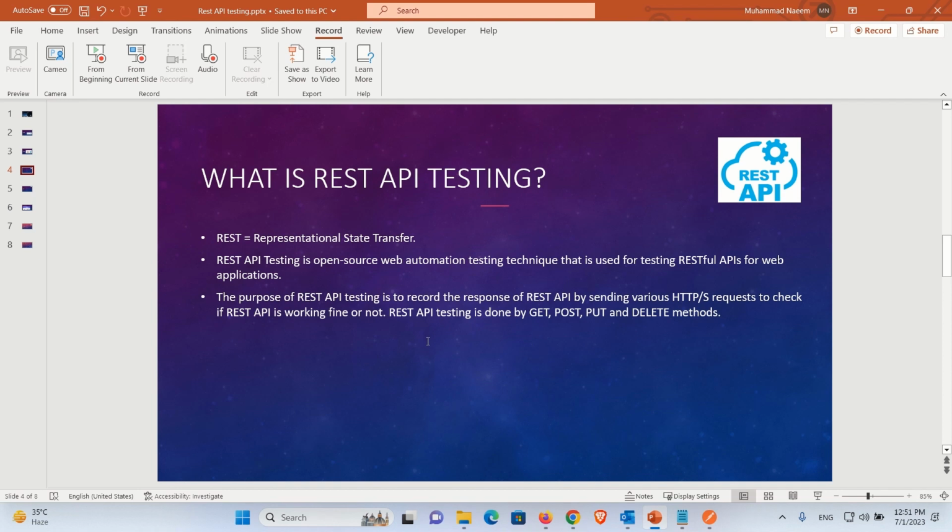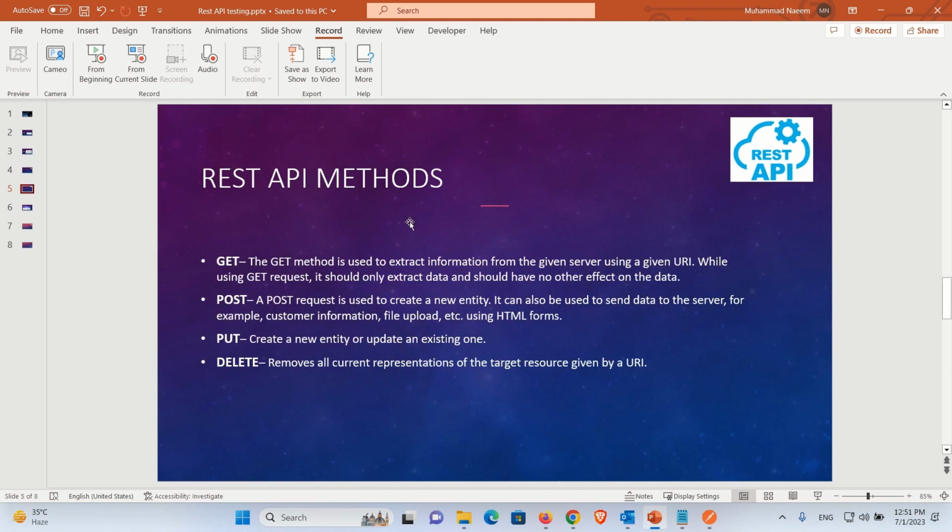This means we are sending the request to the application server and then validating the response. So how can we send the request to the application database? REST API testing is done by get, post, put, and delete methods. So let's discuss what these REST API methods are all about. Number one, get. The get method is used to extract information from the given server using a given URL. So with the help of a get request, we are extracting the data, and the post request is used to create a new entity.